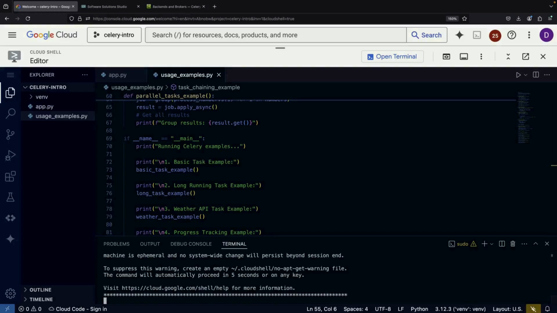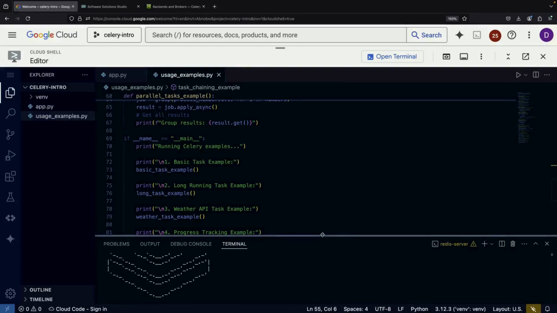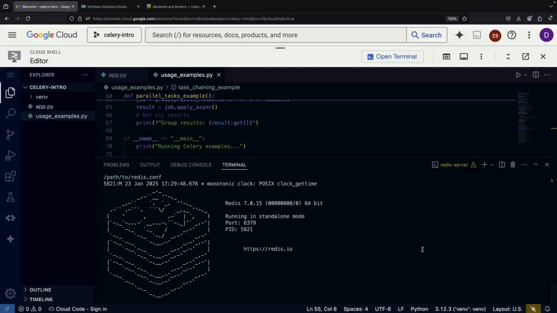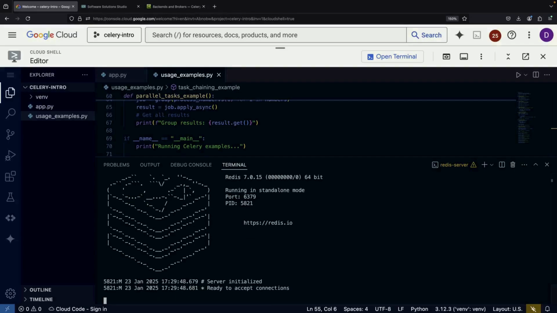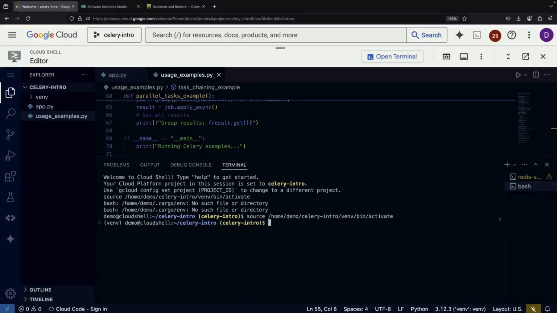Once Redis is installed, we can start it by simply running the Redis server command. With Redis running and ready to accept connections, we'll need to keep that process running in a separate terminal window. Now we can start working with Celery. We'll begin by starting a Celery worker, using our app.py file and enabling verbose logging so we can see exactly what's happening.